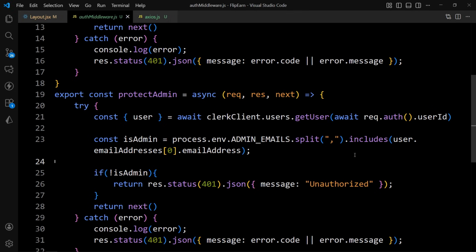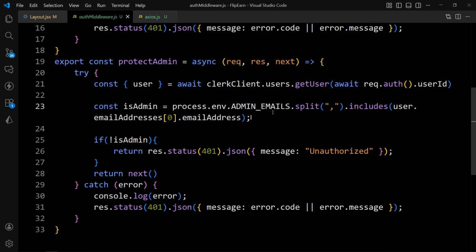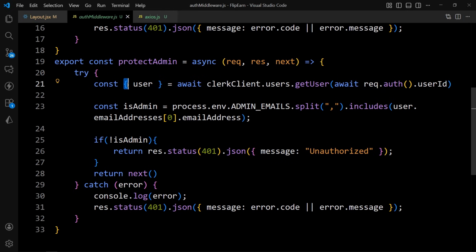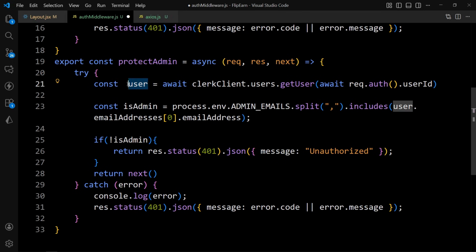And then we have the includes, and user.emailAddresses[0].emailAddress. So in this statement you can see we are finding the email addresses from this user, and we are getting this user in this first line, right? So here we don't have to add these curly braces, we will simply get user like this. So const user equal to await clerkClient.